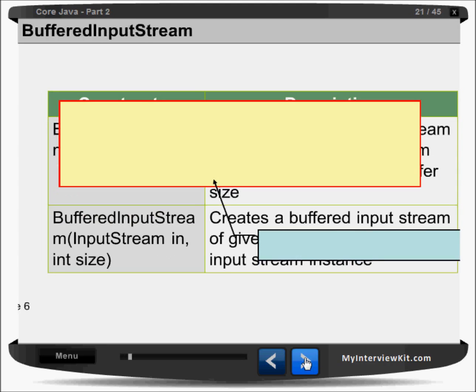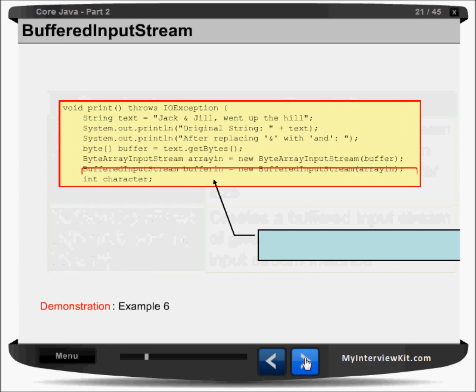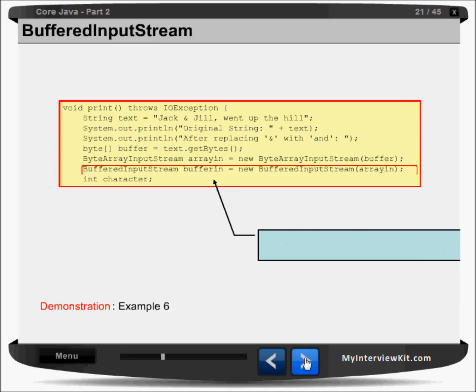So we have some classes like BufferedInputStream, which help us read data from the input stream; it comes into the buffer, and from the buffer you can read it, right?